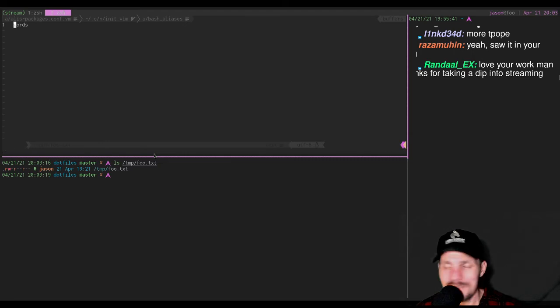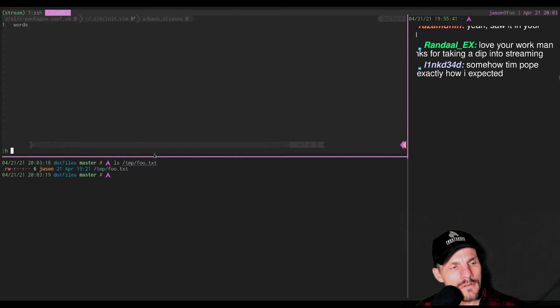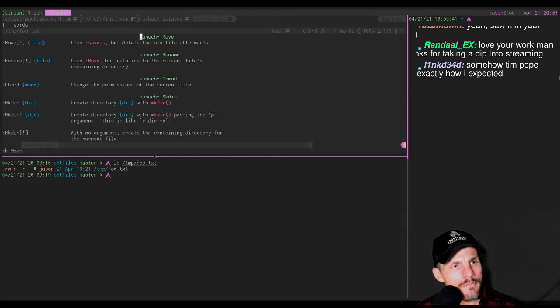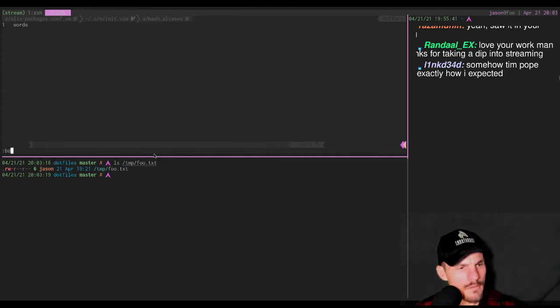So when you don't know what to do in Vim, help, is it :h move? There we go. Like save as, but deletes the old file. Okay, so move to temp bar.txt. I'm pretty sure that's what I did. Yeah, move temp bar. Failed to rename temp foo to something else. Oh, what am I missing here, Tim Pope?